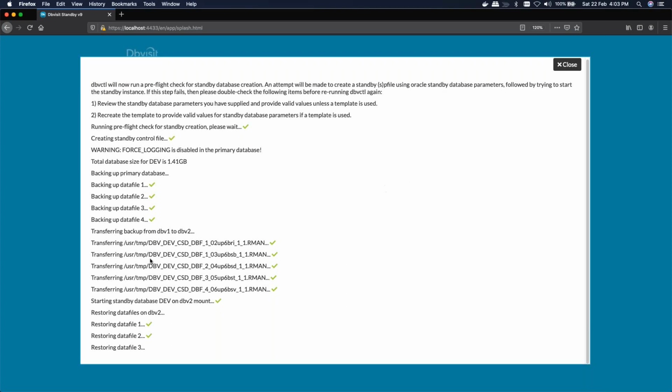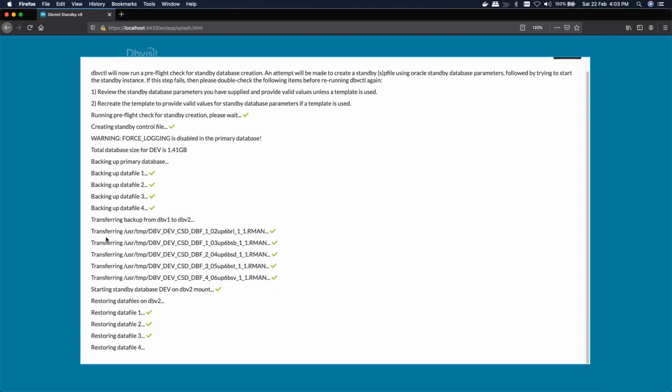So if you see here, we didn't see the files being transferred because the files got transferred in parallel as soon as each was completed. The restore process had already started before the last file was completed. So that's the advantage of having a parallel transfer as well.